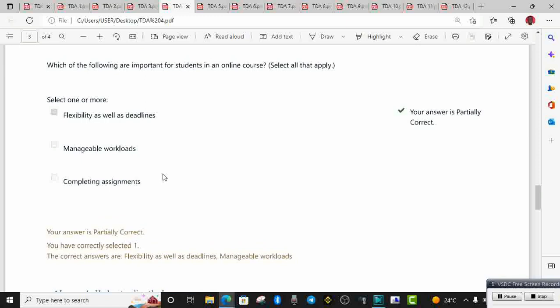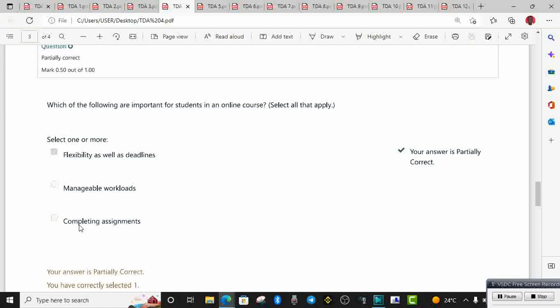Flexibility is correct. Manageable is correct. Completing assignment is also correct. Therefore, there is the need for us to select all that apply. So we will select manageable workloads and the completing assignment as well.